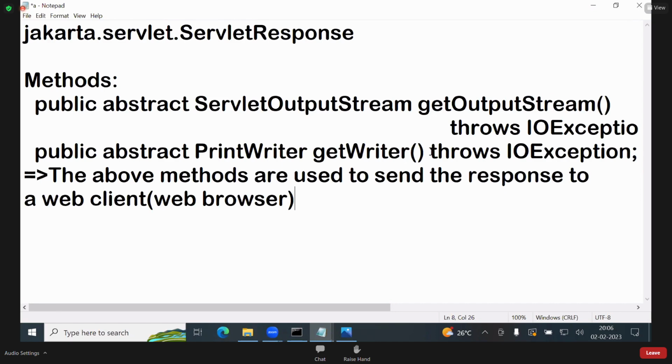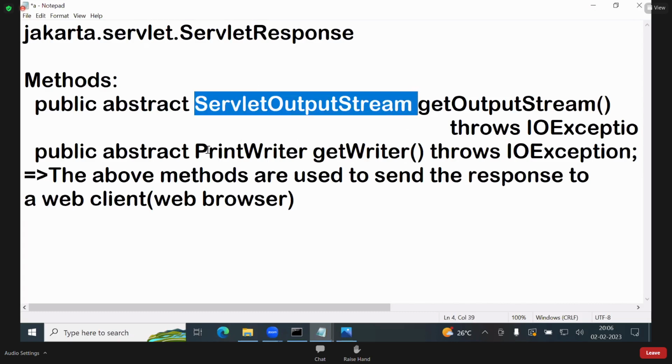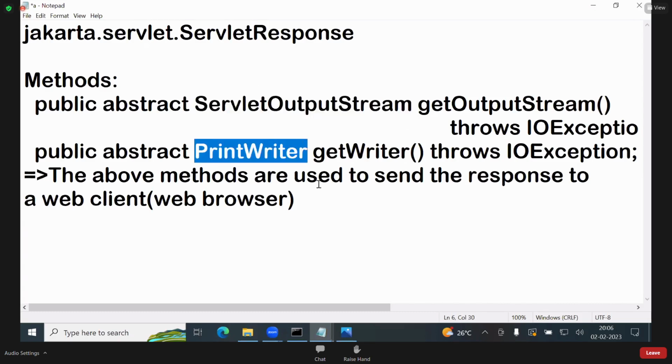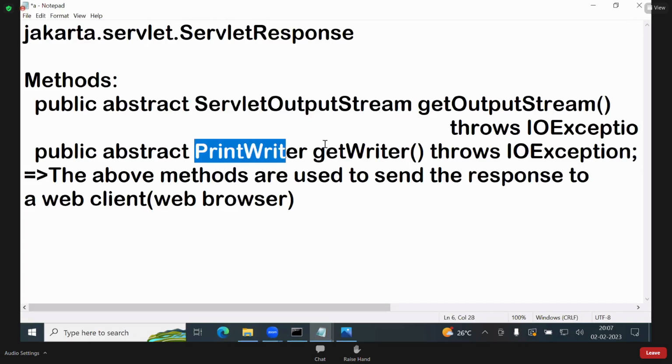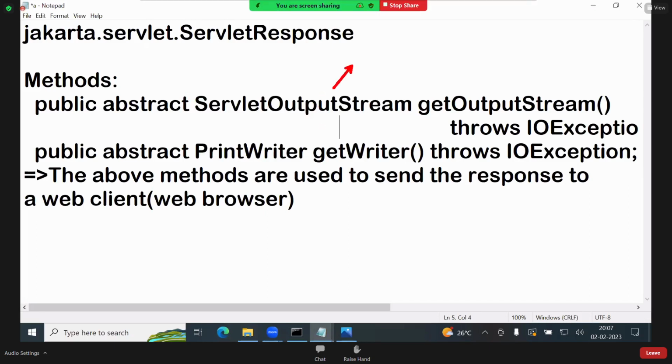What's the difference? That is byte stream and character stream. This is a byte stream. This is a character stream. When do we have to use a byte stream, and when do we have to use a character stream? Other than text, use a byte stream. If text is there, both are possible, but the best option is the character stream.